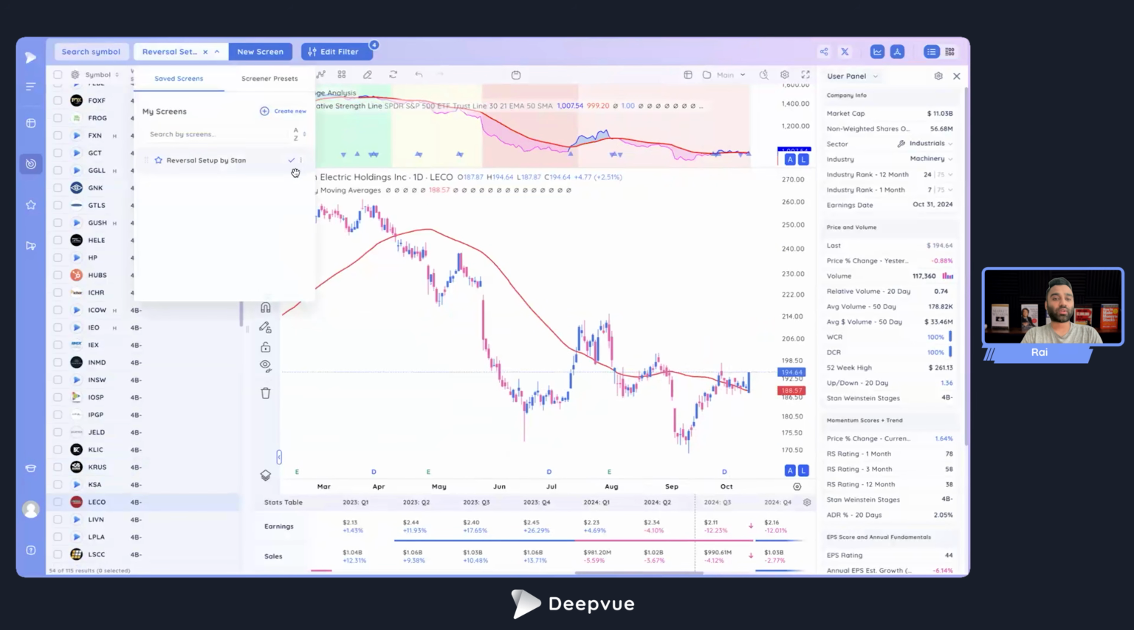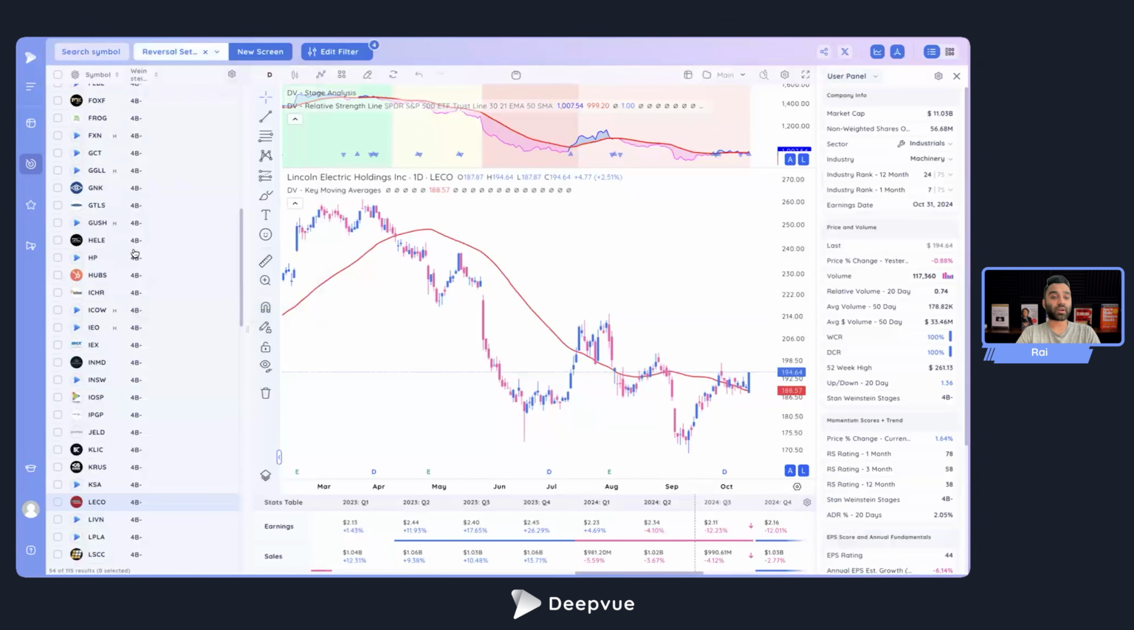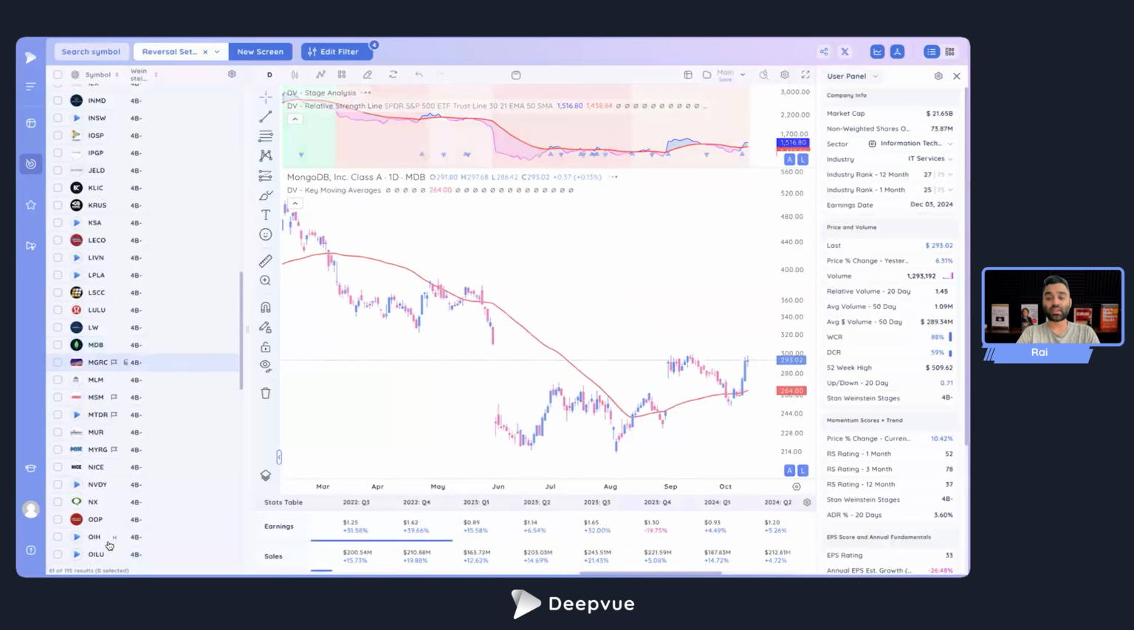So I will take this screen. I am going to share the link to it. So, reversal setup screen. We'll call it the 4B minus, just to make sure everybody knows this is Stan's. And that is a screen that you guys can import into your Deepvues. So I will link it in the comments as well when this is uploaded to YouTube. This same screen will be uploaded there. But again, this reversal setup, I think it's worth your time to study it.